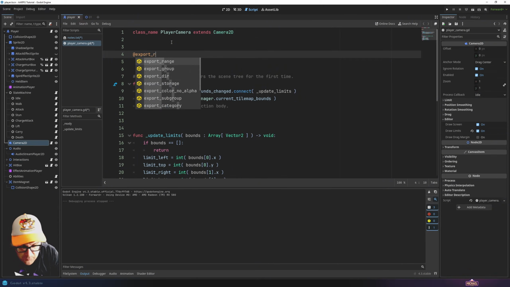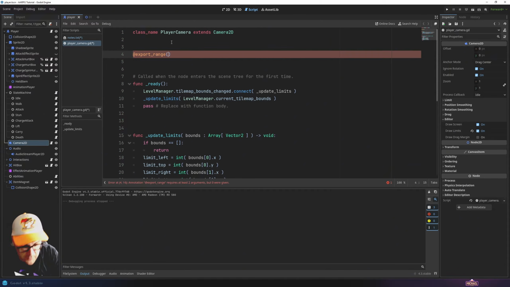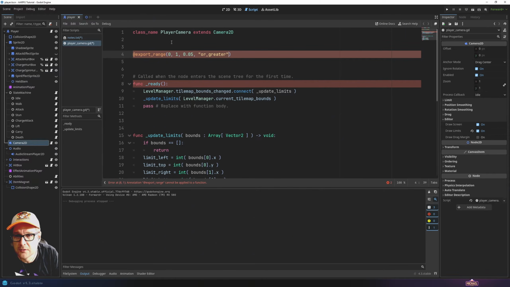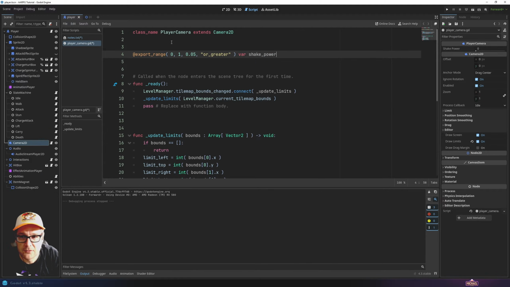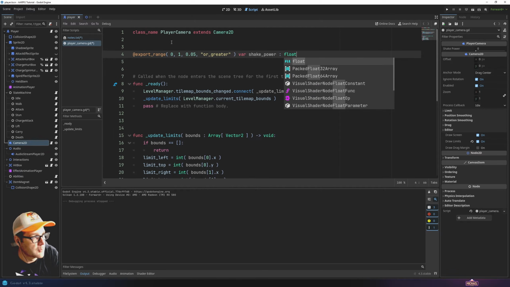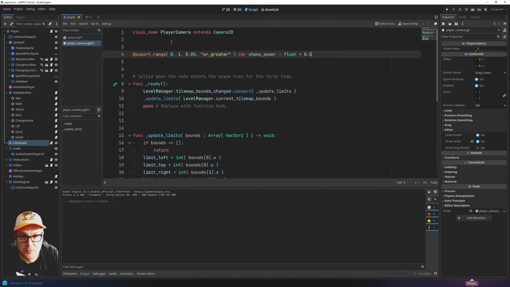The first thing we're going to export is a range of 0 to 1, and we're going to snap it at 0.05. I'm going to add the "or greater" argument on here as well, so that you can manually type in a value greater than 1 if you want to. But by default, that's what I want this to be constrained to. This is going to be a variable we call shake power. So 1 being kind of like max and 0 being none. This is simply something for you to be able to control what this looks like. And by default, I'm going to set it to 0.5.